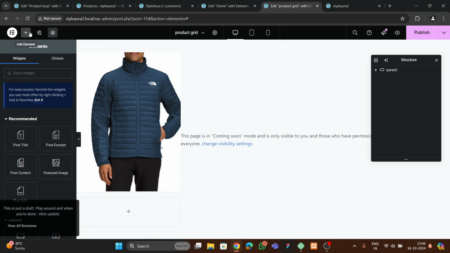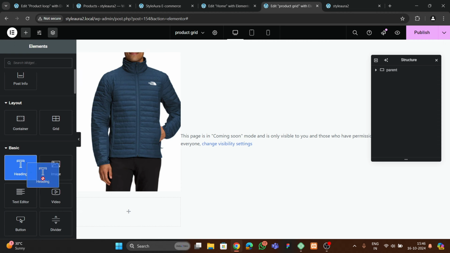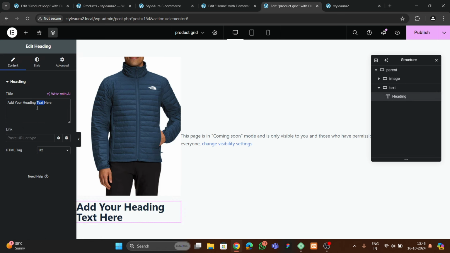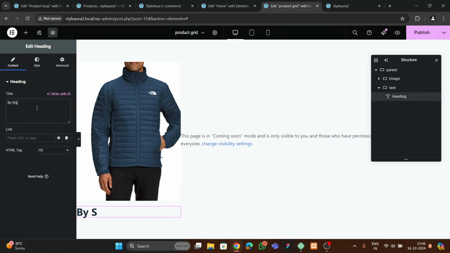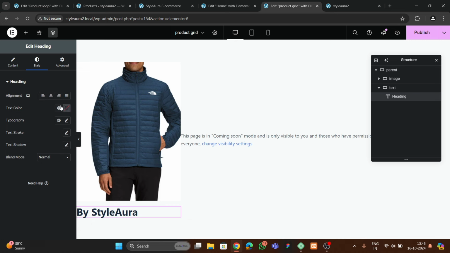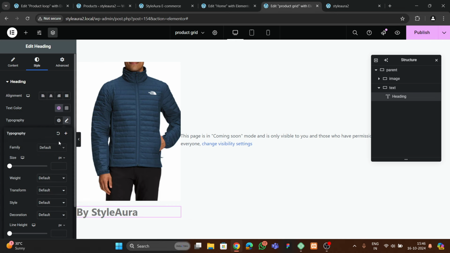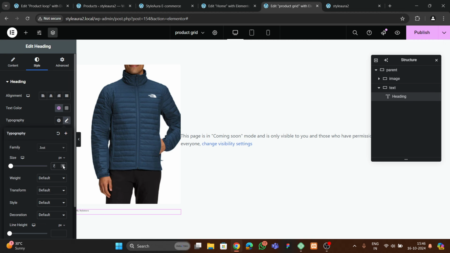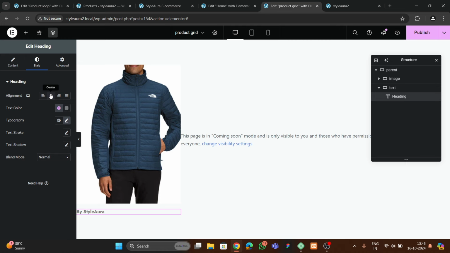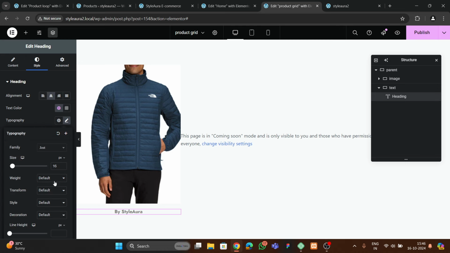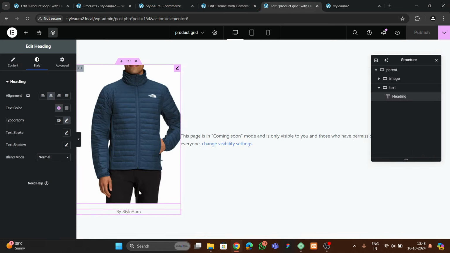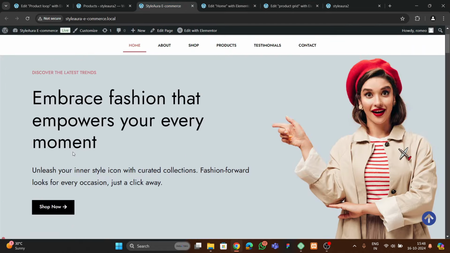So let me go to this, and here we're gonna drag and drop heading in this, and here we're gonna write "by style aura", and we're gonna go to styles, and here we're gonna choose the secondary font, and here let's choose the Jost like this, and after that we're gonna increase the font size of this a little bit, and after that we're gonna make this heading here 400 pixel. So let's go to our grid, and here you can see that we have to make something like that. So let me show you.